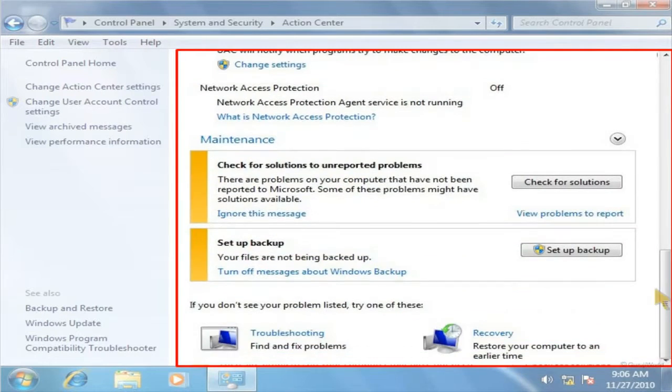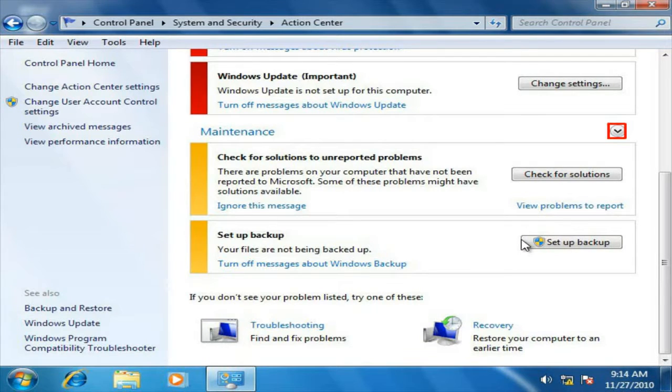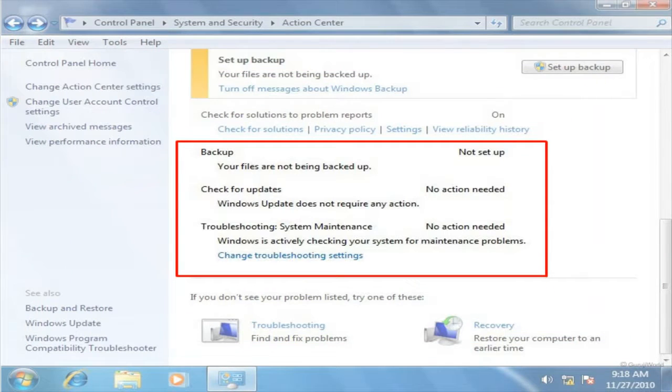We have scrolled down the page and you can see the maintenance section containing status information about problem reports, Windows backup, Windows update, and the troubleshooting features are kept hidden. Click the blinking drop-down arrow to unhide them. Notice Windows Update and the troubleshooting features get displayed.